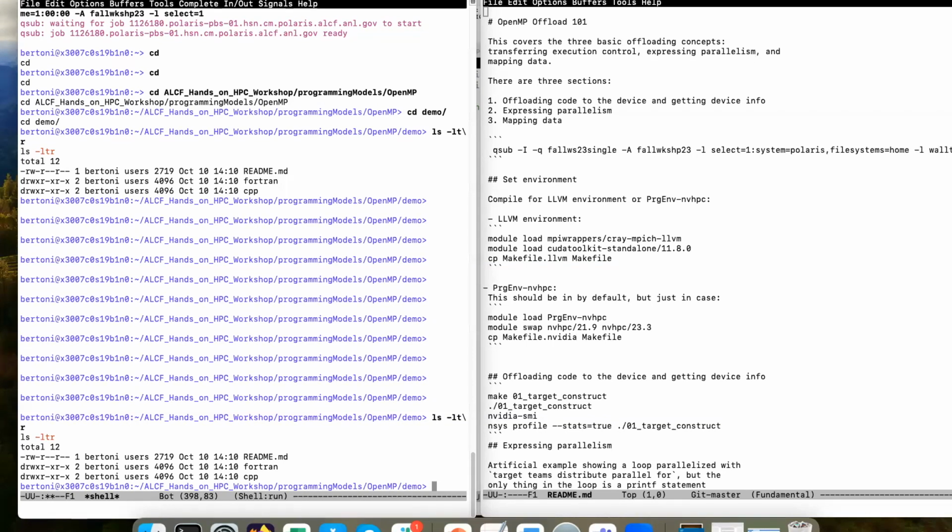So let's get started. The basic stuff is, like I said in the talk, offloading code to the device and using OpenMP to look at device info, expressing parallelism so that you can use all the GPU, and then mapping data so you can move data from the CPU to the GPU. Those are the main topics that were covered here.